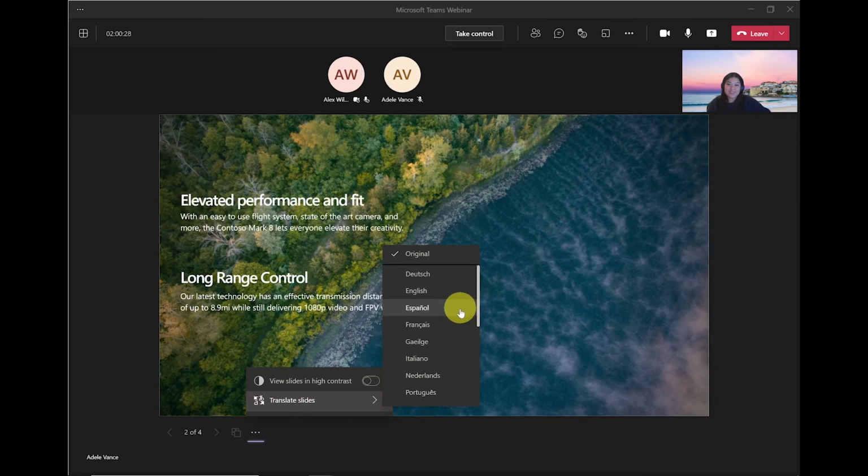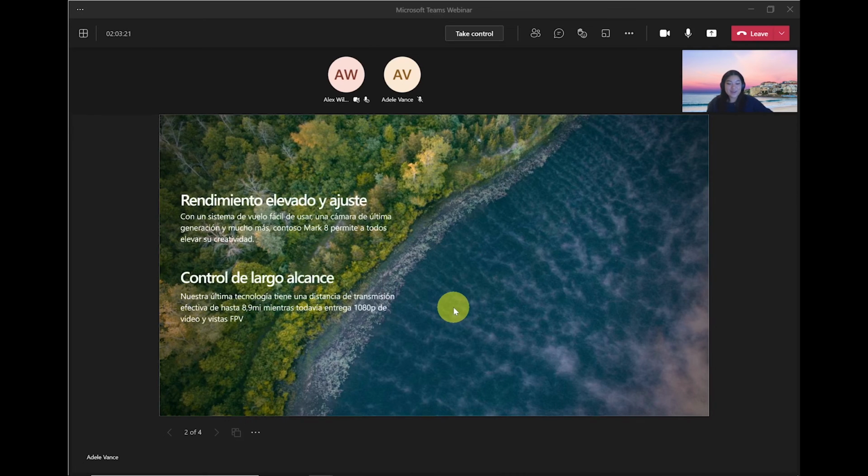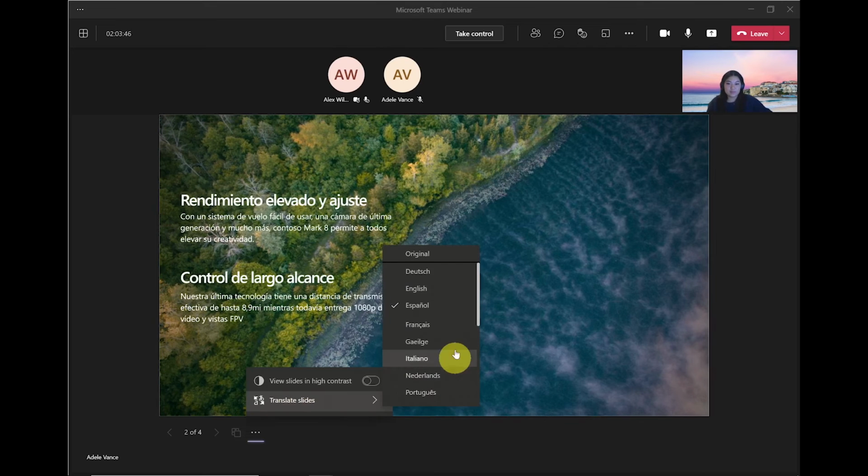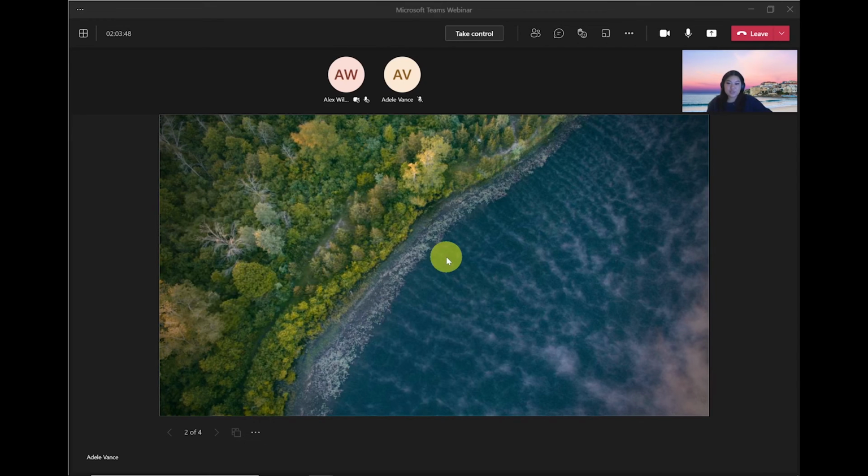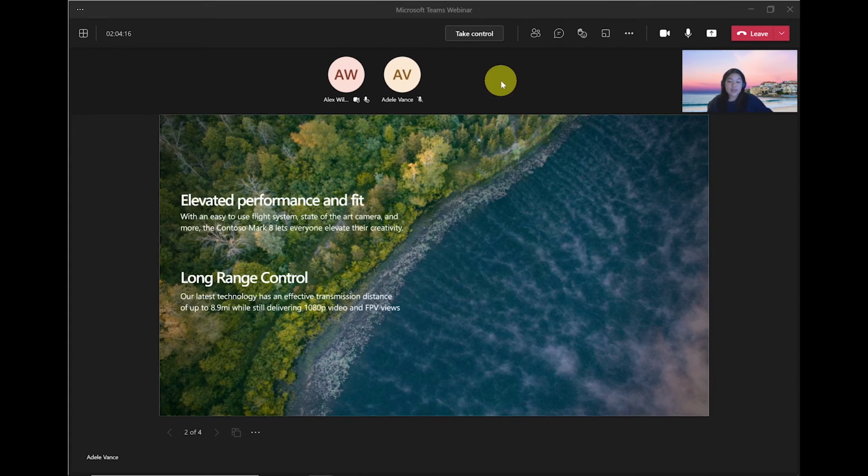Let's give this a go. How cool is that? I'm just going to bring it back to the original, which is English. And as another presenter in this meeting, I always have the option to take back control. Let's say that Adele is done with presenting her section and I want to go back to take control of the slides. So I'm just going to hit take control.